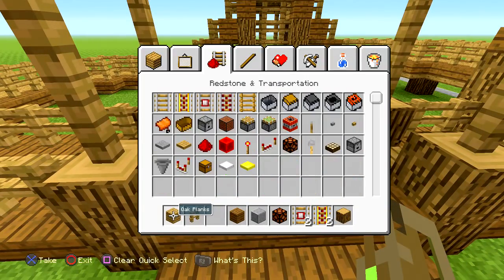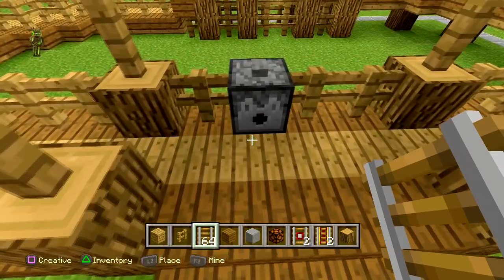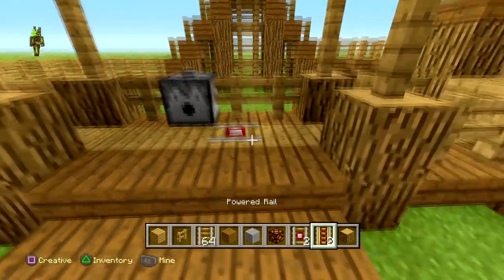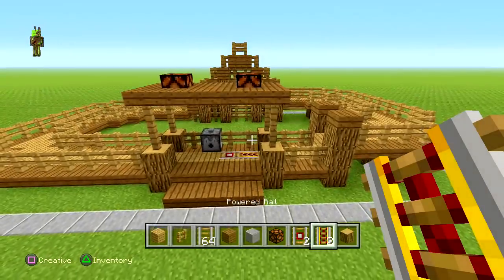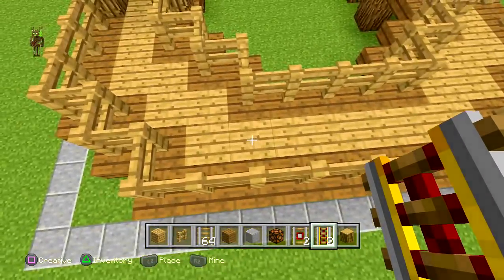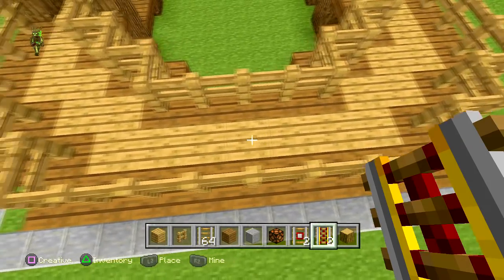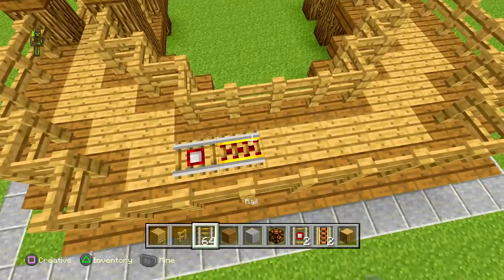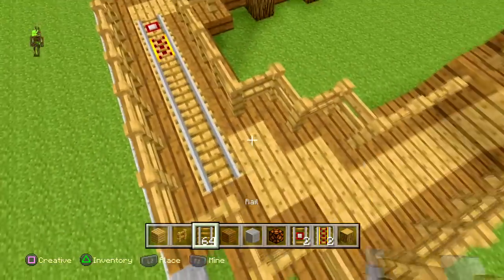Now, for this, we only need 2 detector rails, 2 power rails, and let's say a stack of these. We might need some more, but well. So we're going to put a detector rail there and this powered rail there. And then for this bit here, when we get to this point, it doesn't matter, we can put it along here, but make sure you put the detector rail first, then the powered, and then we're just going to get the rails going all the way around.